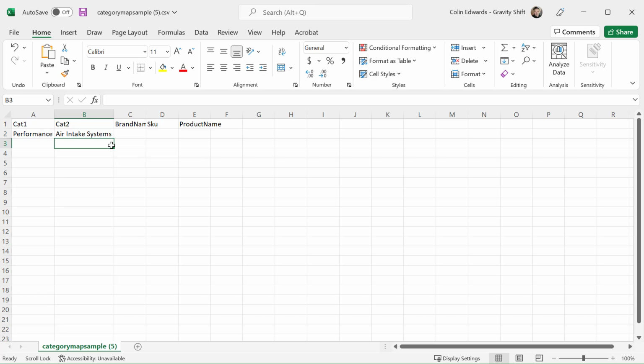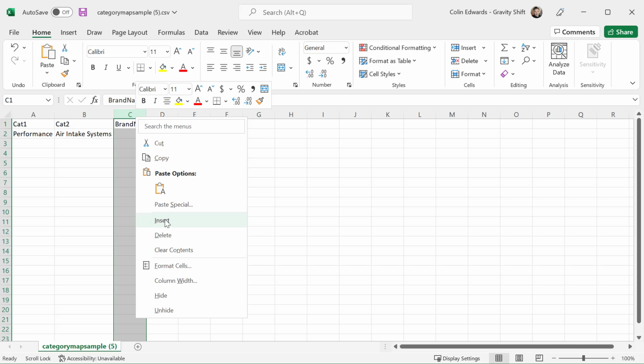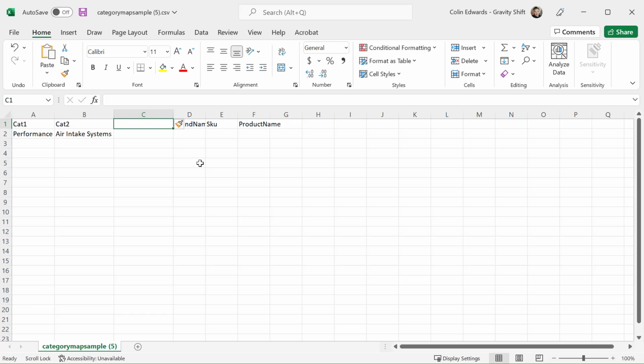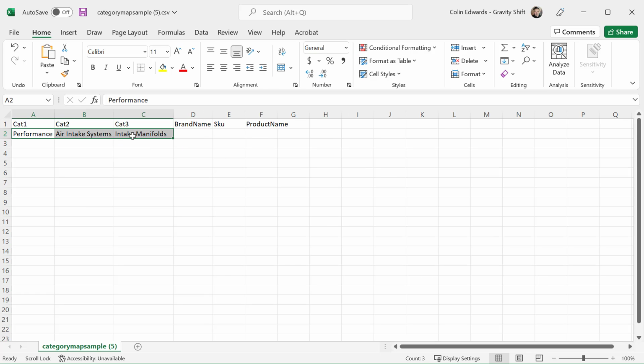So I have a third category I want to add, but I only see 2 in the template. So I click on the column, right mouse click, insert a column, and type in my third level of the category. I'm going to call this intake manifolds. Now, this is what's cool: I can now select multiple rows and paste them into multiple columns.